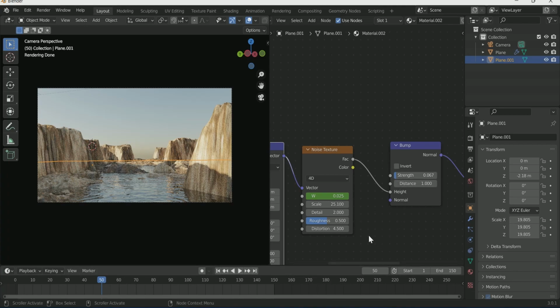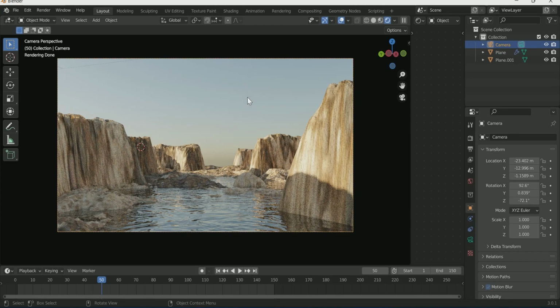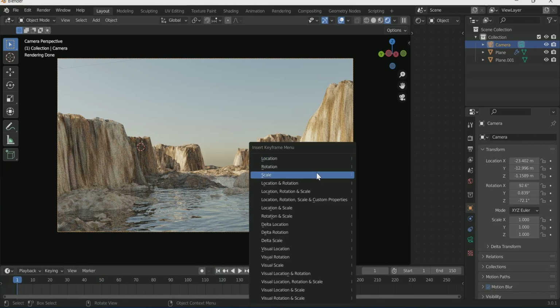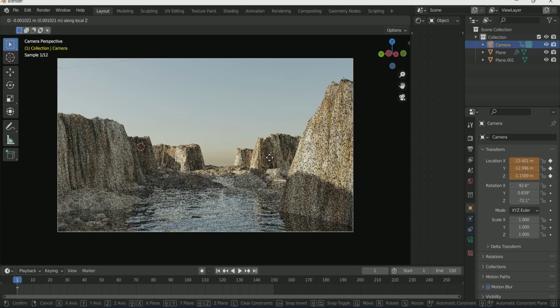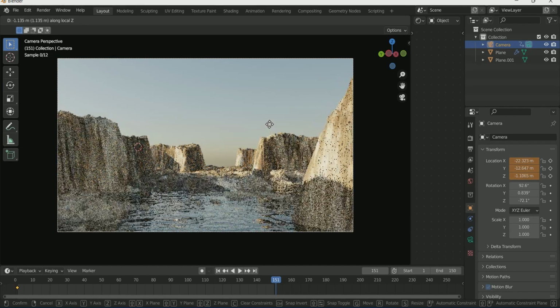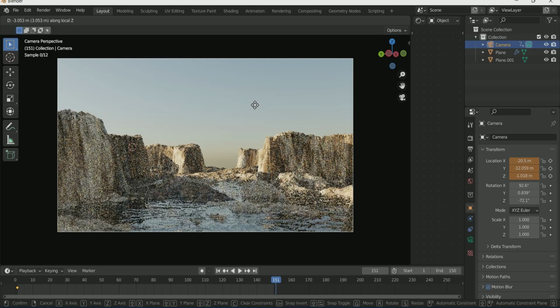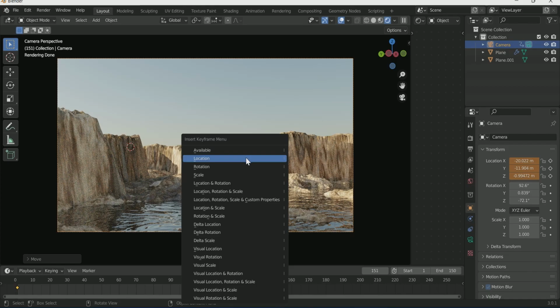We will add animation to the camera also. Select camera. Go to frame 1 on timeline, press I and select location, then go to last frame of timeline, then press G and middle mouse button, then drag your mouse forward, then again press I and select location.